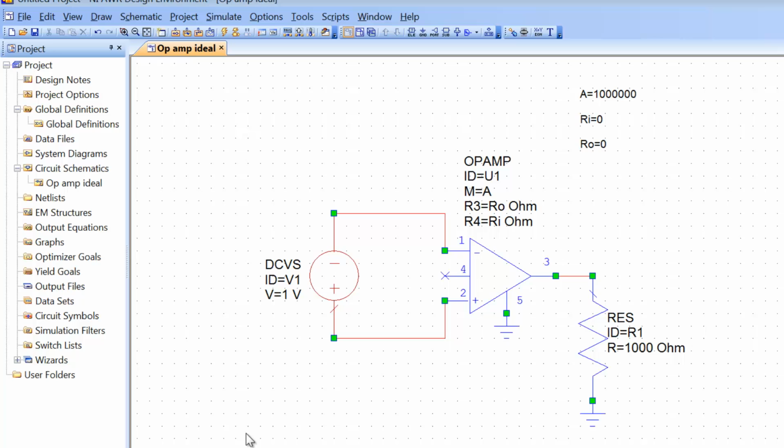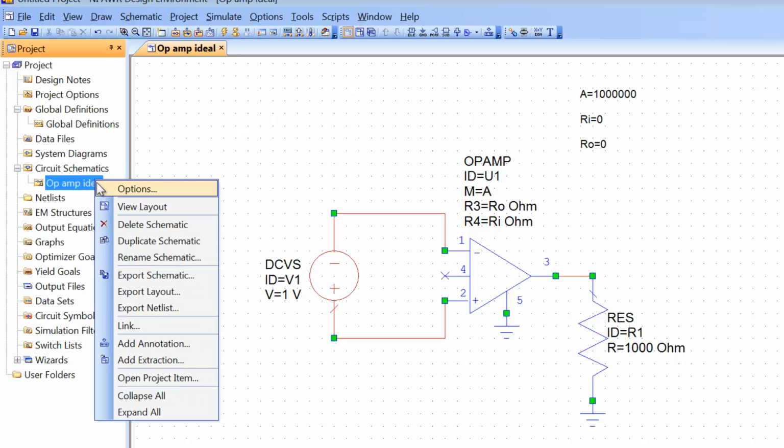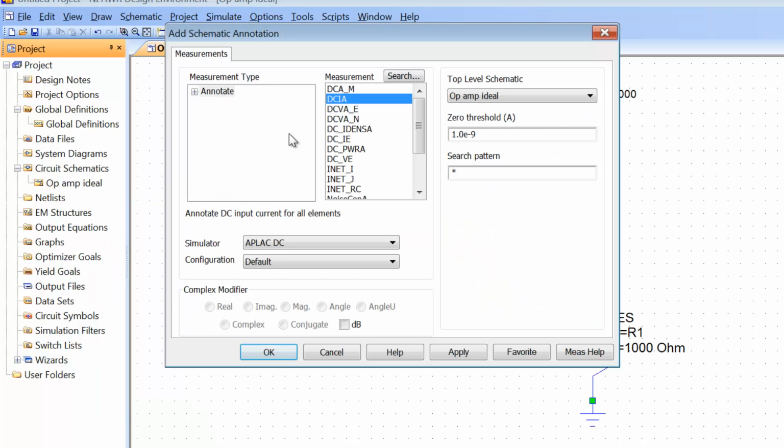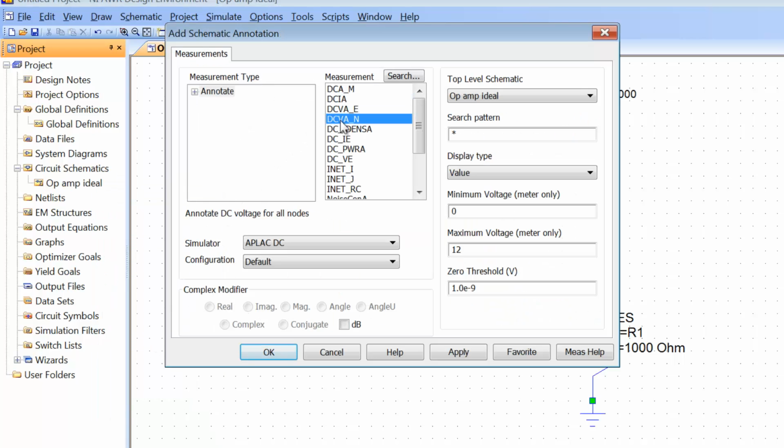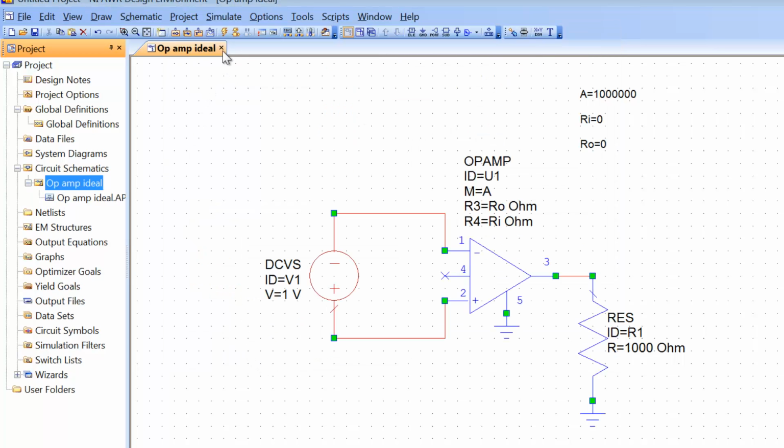Now we are applying a DC voltage. Because we are applying a DC voltage, we can simply add annotations to our schematic as we have done before. So we right click and we just say, okay, let's add an annotation and tell me what the DC voltage is at every node. Then click on apply and OK. Now simulate. You can see that we've got a 1 volt input across our terminal.